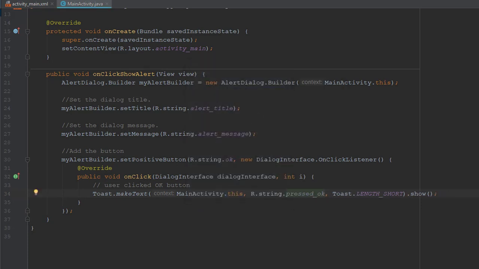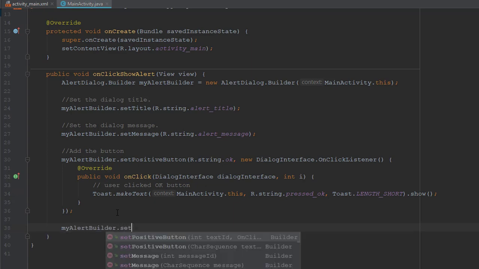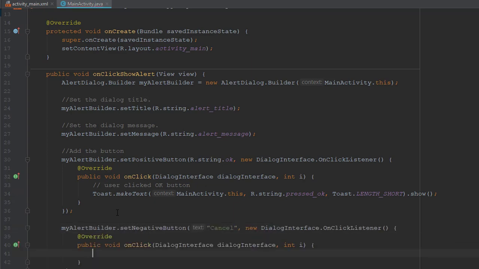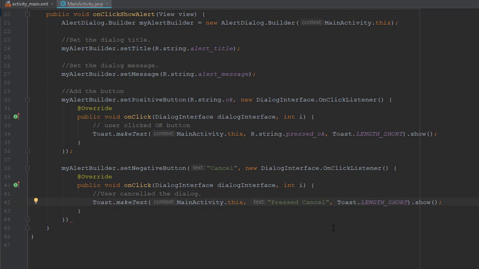Add the cancel button to the alert with setNegativeButton and an onClick listener. Display a toast message if the button is clicked and then cancel the dialog. Extract the string resource for cancel and pressed cancel.